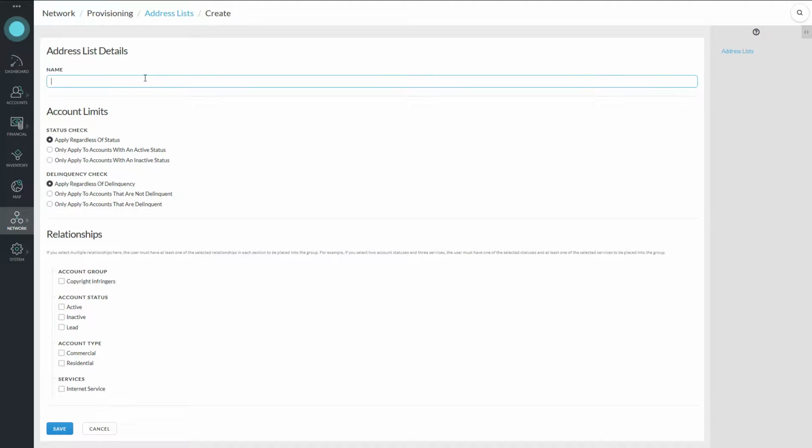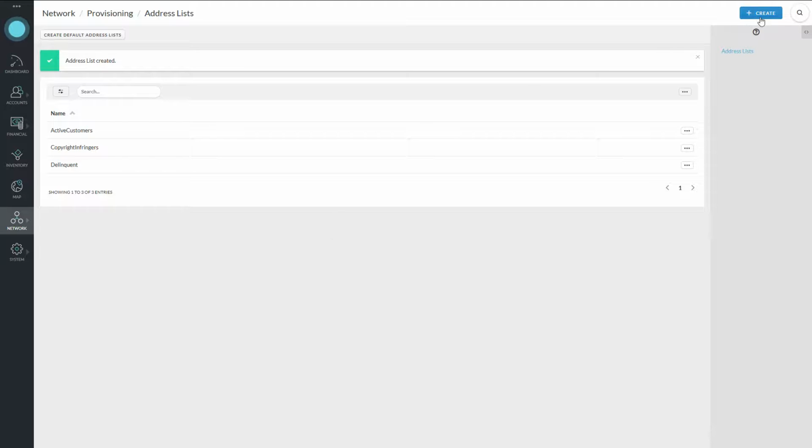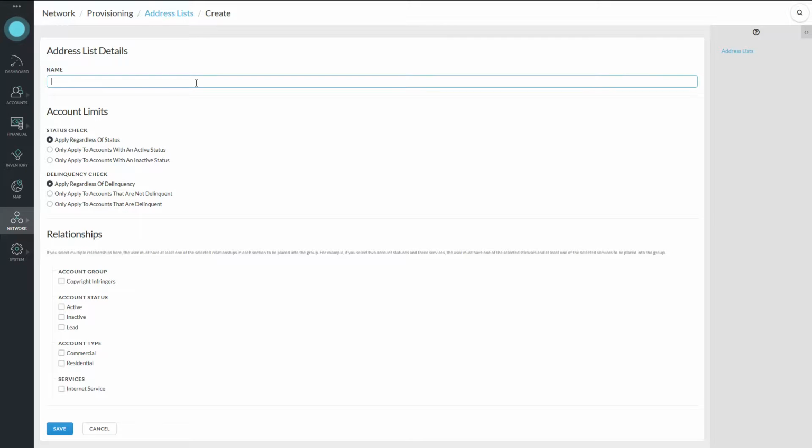And now let's create one, and we're going to call this copyright infringers. Don't care what status the customer is, I don't care if they're delinquent or not, but if they're in my group called copyright infringers, I want them to be put in this address list. And then let's make that service one finally. So we'll call this my internet service. And if you have this internet service, you're going to be put into an address list called internet service.